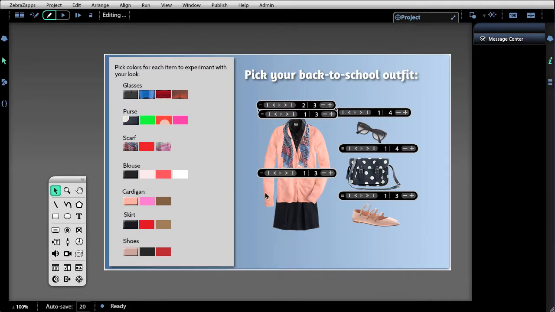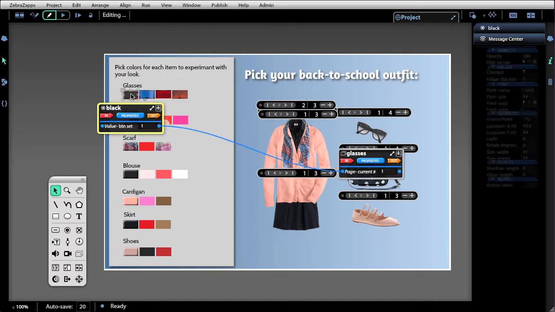So as we're looking back at the finished product, you'll see that we just have a bunch of button sets. Here's one that just has 4 radio buttons for glasses that are loaded appropriately. Here's another button set, which are the 4 buttons for the purse colors. And here are the 3 buttons that make another button set for the scarf.